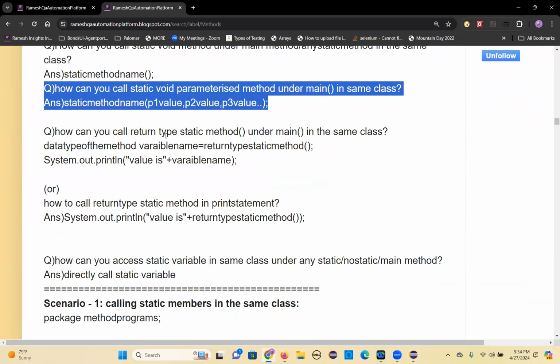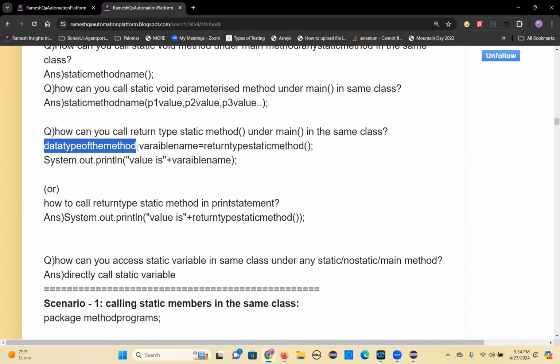How can you call return type static method under main method? What is the answer? Data type of the method. If the return type is there, the method is giving output to you. So this method is giving output, and that value I'm storing in a variable. This variable data type, how do you know? The method tells you: before the method name, the return type will be there. That data type you write here.